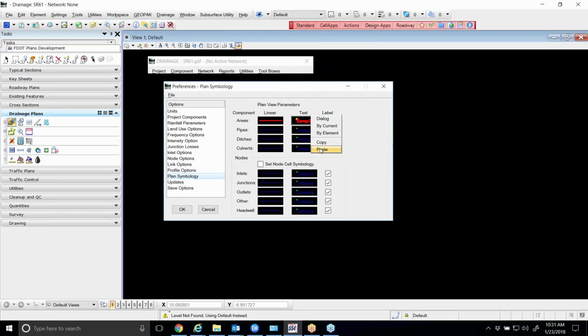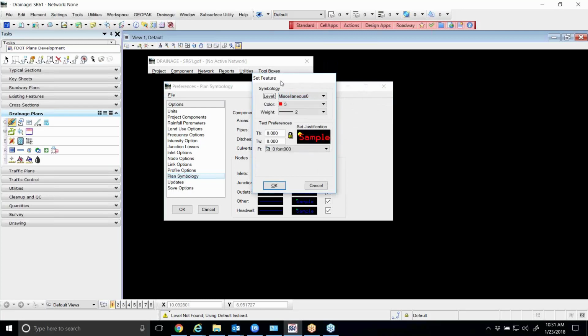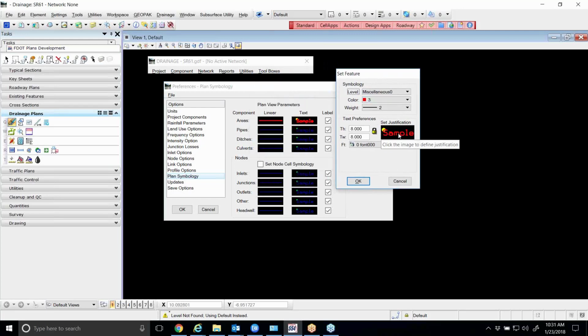If you were sitting in a file that had something drawn with those settings, you can right click over these previews and pick by element, and then click on that element and set it to match that element. The only thing you might want to set here, and this is up to you, is to double click on the sample text and change the justification by clicking in this little box. You don't have to. You could change the text height and text width.